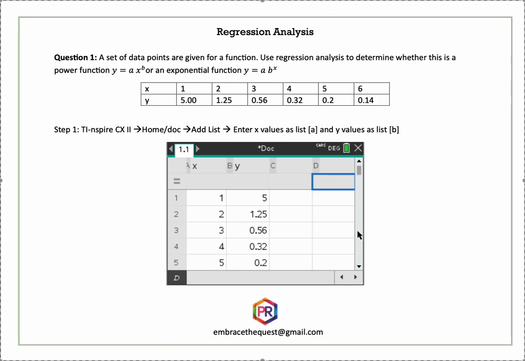I am discussing regression analysis here. We have been given a set of data, x and y coordinates, and we have been asked to determine whether it's a power function or an exponential function. So I'm using TI Inspire CX2 from home.